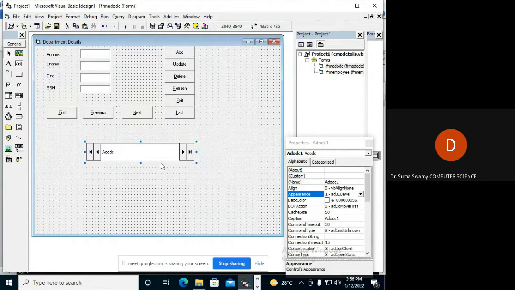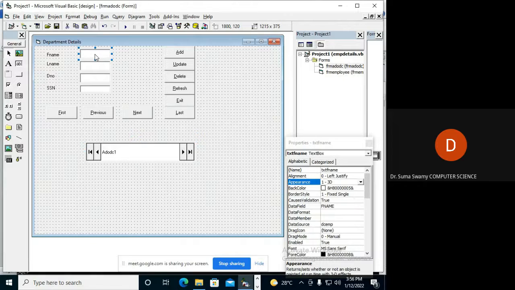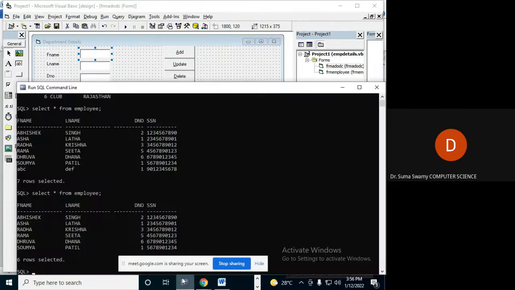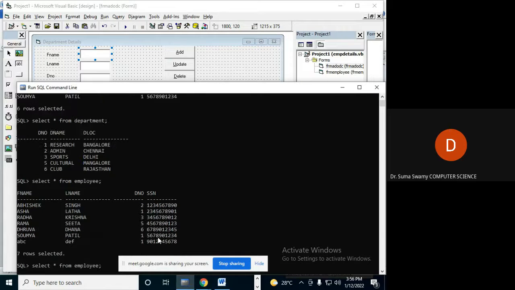Let us first go to the text box. F name and all I will have to change now because I told I am going to use it for department. Can you tell me what are the attributes available in the department table? DNO, DName, DLocation. Correct? DNO, DName, DLocation.